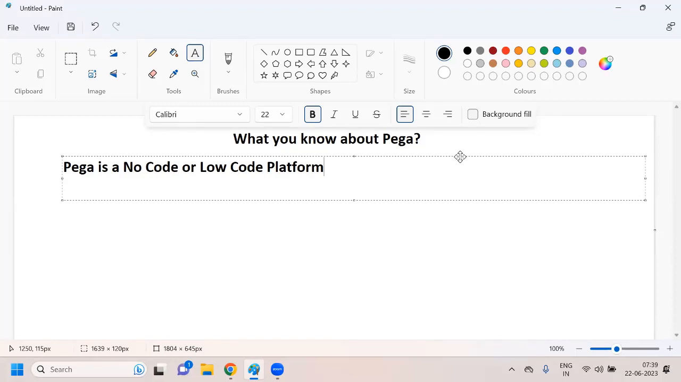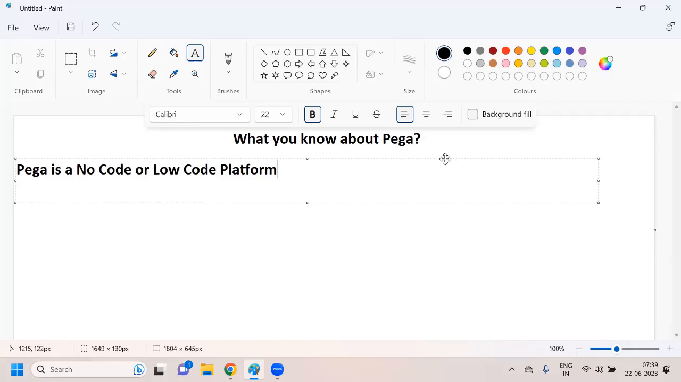When we talk about no code or low code, in the sense, Pega has automated the programming itself. So you're not going to write any code. Why do we have the term low code? If you still want to write the code, Pega won't stop you. It also allows you to write the code. That is the reason the term low code also comes up. So Pega is a no code or low code platform.